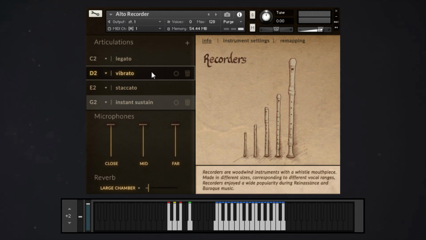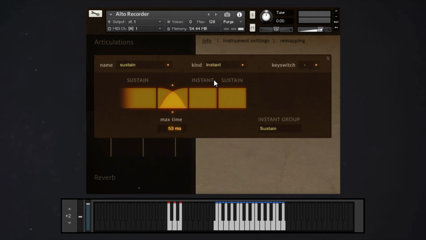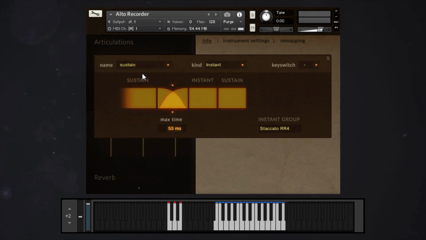All right, so you can also delete and add articulations that you want. And what you do is you basically go into the back end. You can control, I want this to be instant. And we want tongued or staccato on that. Let's see, we want this to be, where is it? I guess it would be just a sustain. Yeah.